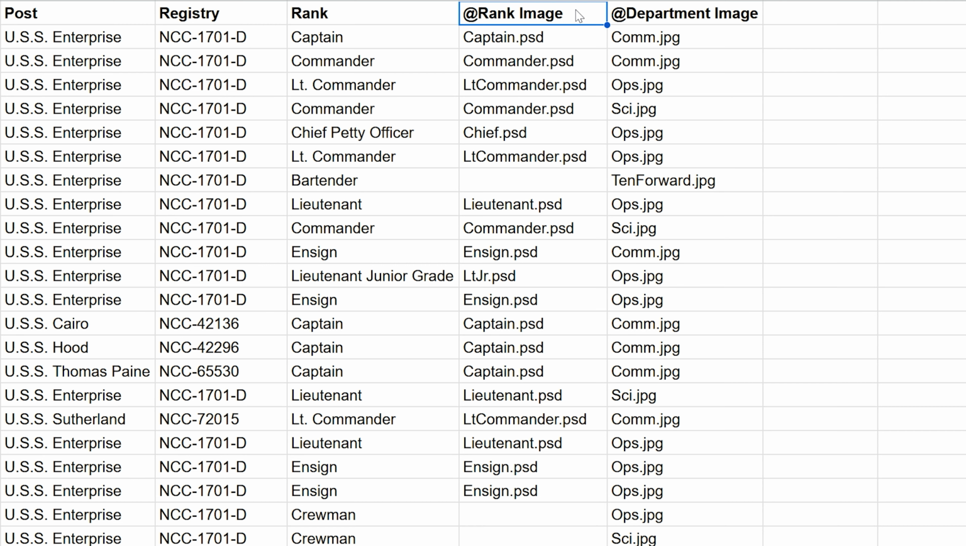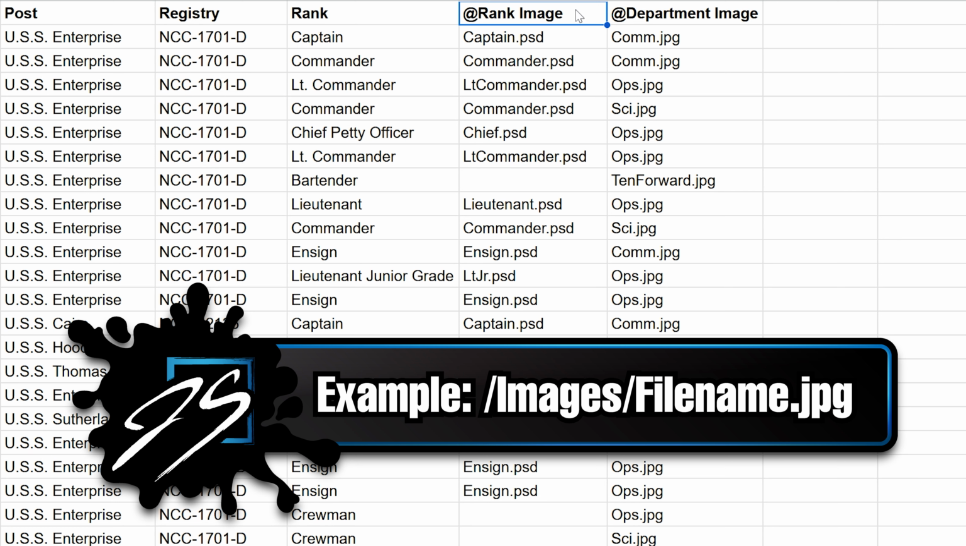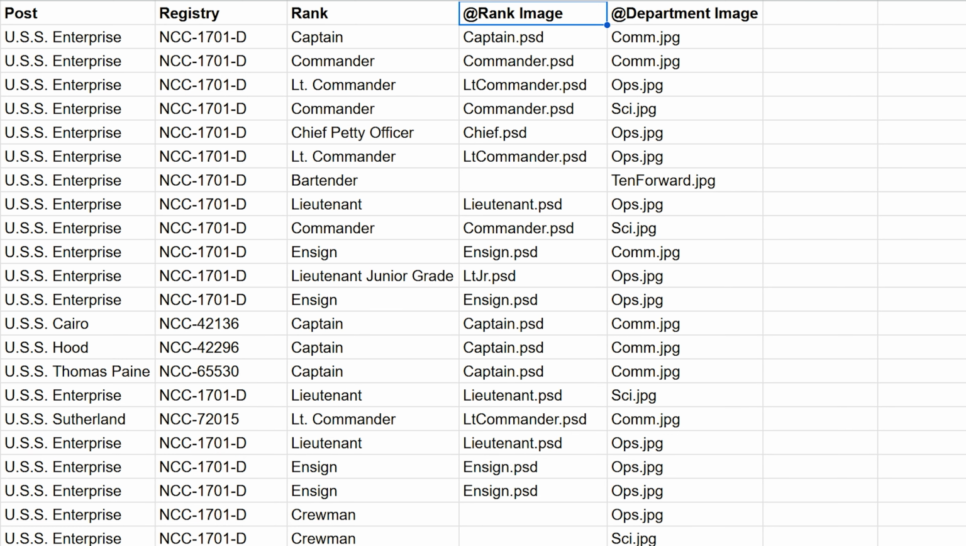But if I were to create a special folder for those images, I would just add a slash followed by the name of our folder, and then another slash followed by our file name. Just remember that that path is relative to wherever your data file is. But generally, I keep my data file and my images in the same folder. It's just a lot easier that way.